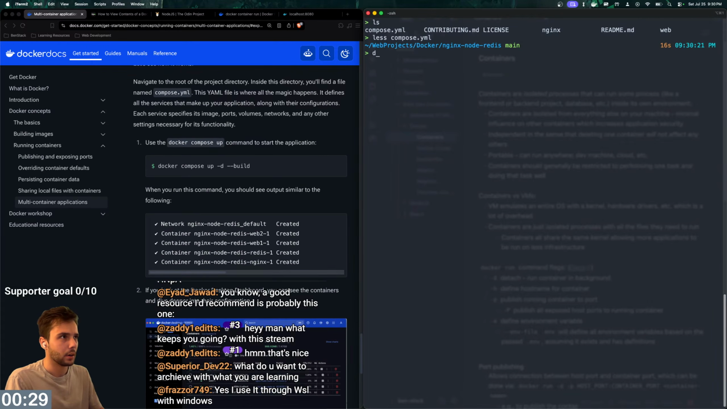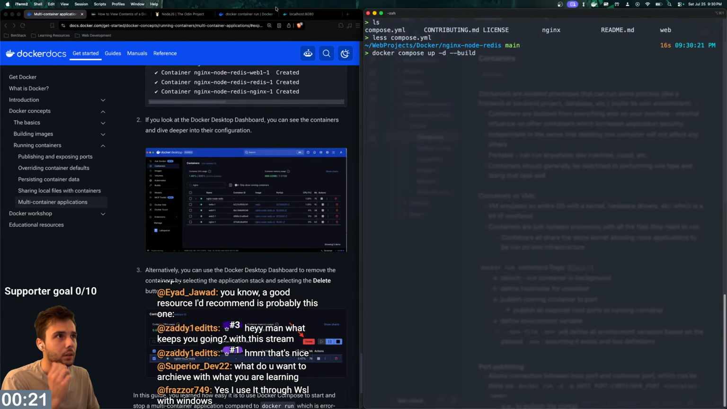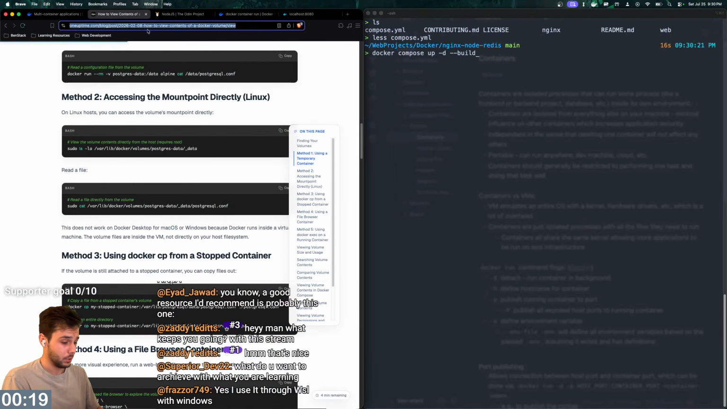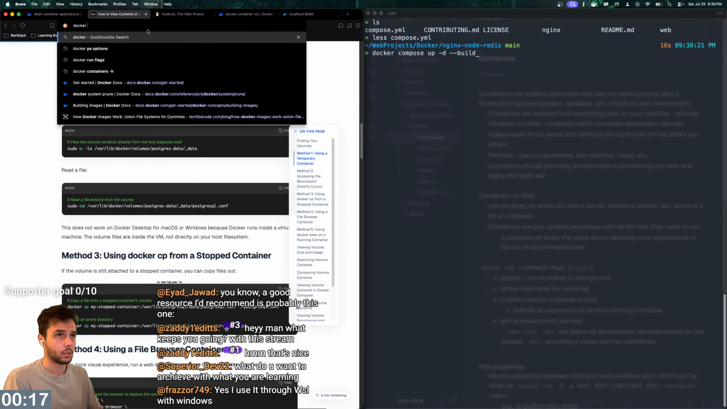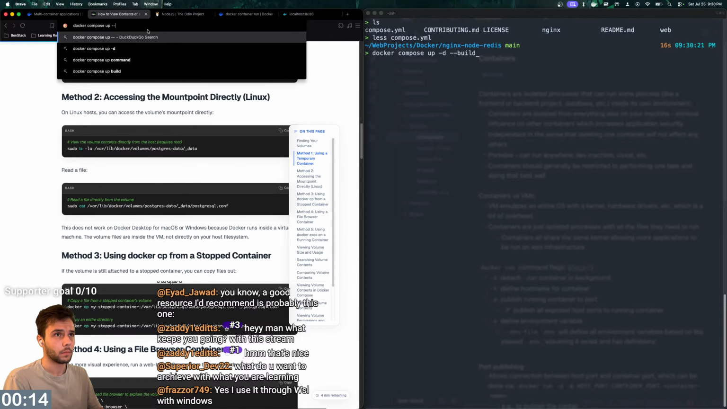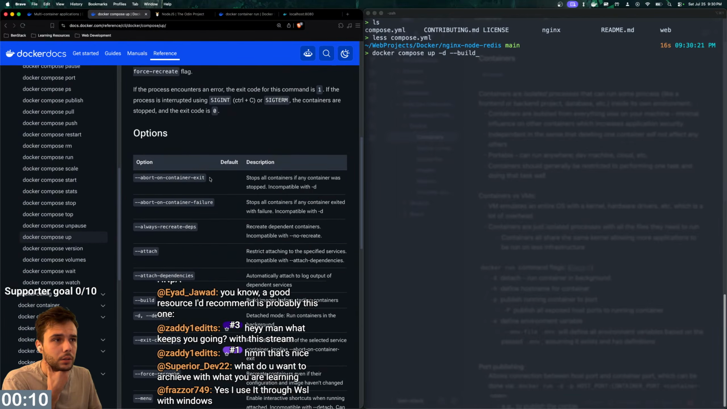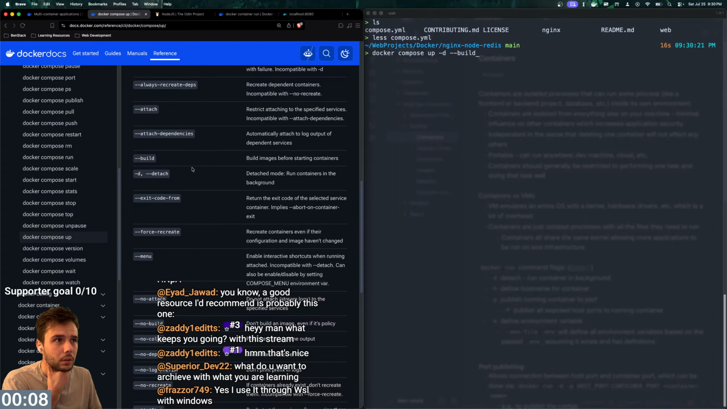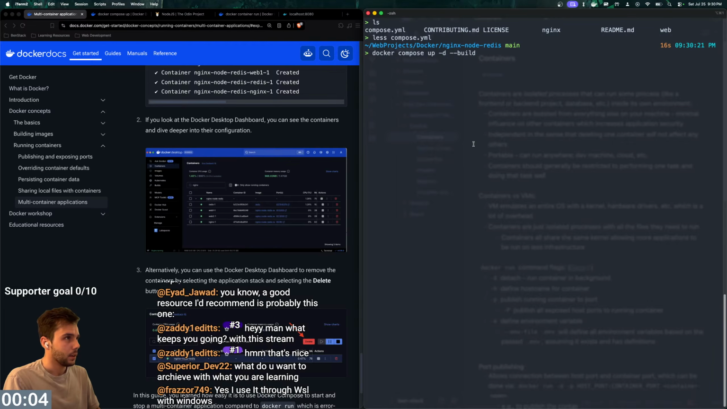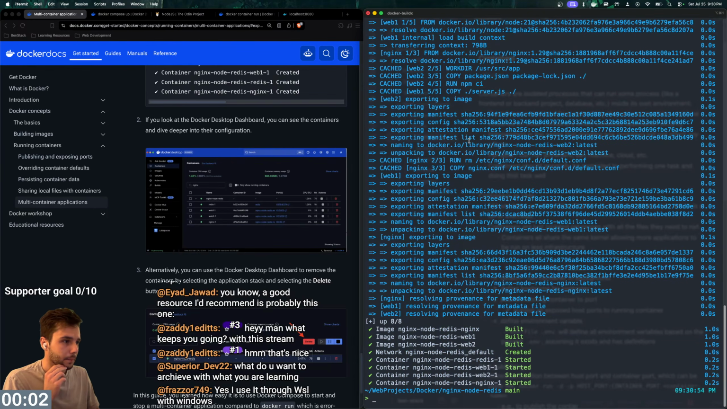And then we do just Docker compose up and build. So I would imagine this build is for building the images. Let's see, build. Build images before starting containers. That makes sense. That's exactly what I thought. Okay. So then this should just then work, right?